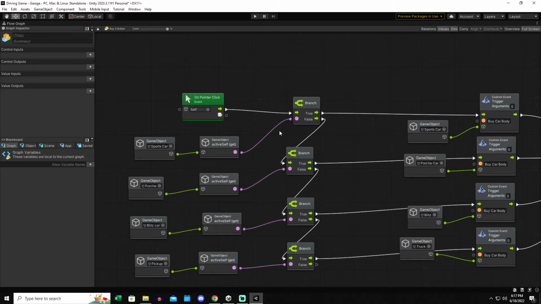The flow graph for the buy it button though is pretty specific for what we want it to do. On click, it's going to run through basically an if statement. There's a series of branches here, and I like to structure them left to right like this so I know exactly what's happening. It says if the sports car is active, then execute this line. If the Porsche is active, if the Blitz car is active. So it's in successive order which car body is active. Only one of these can be true by design.